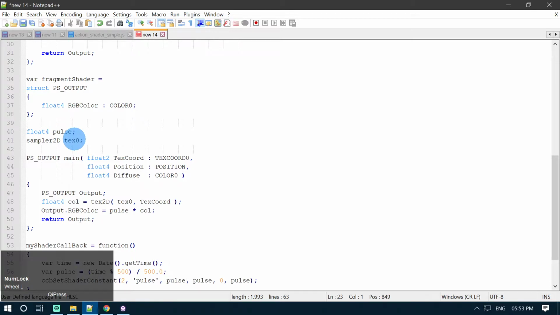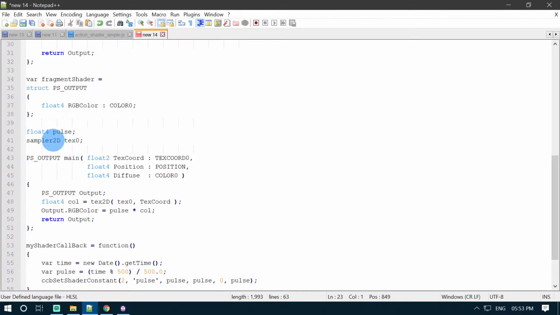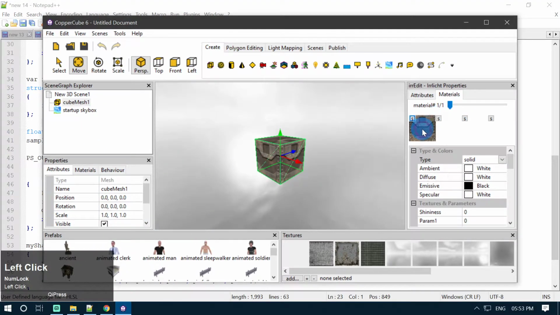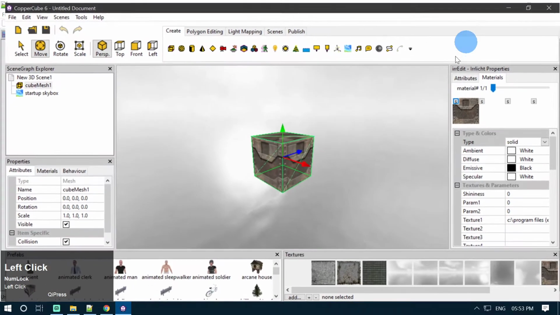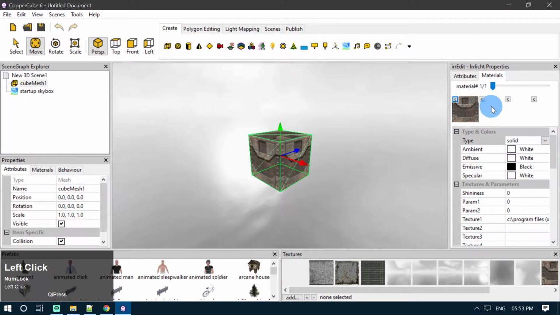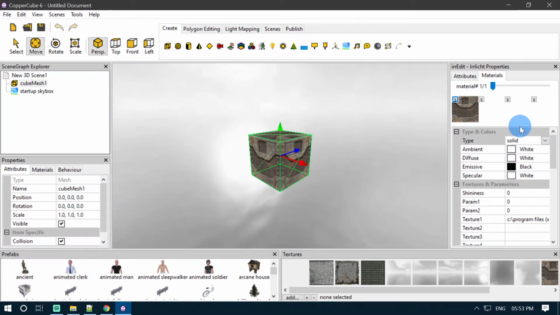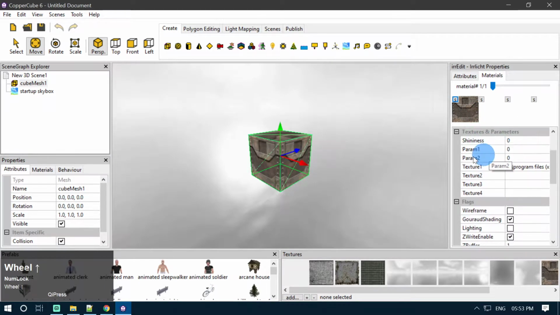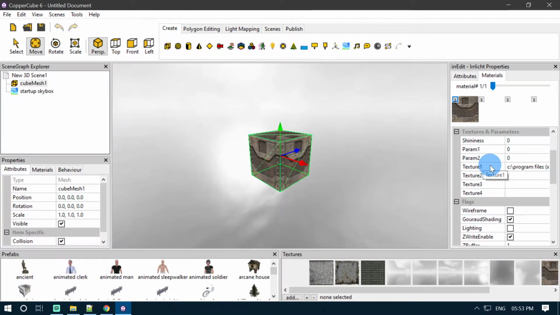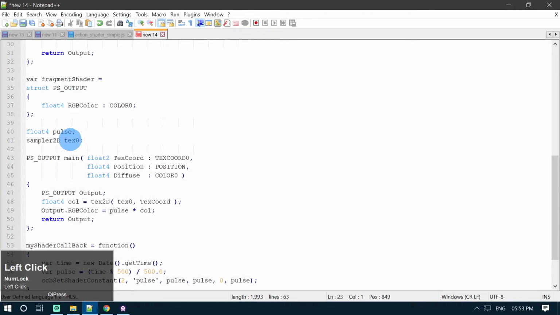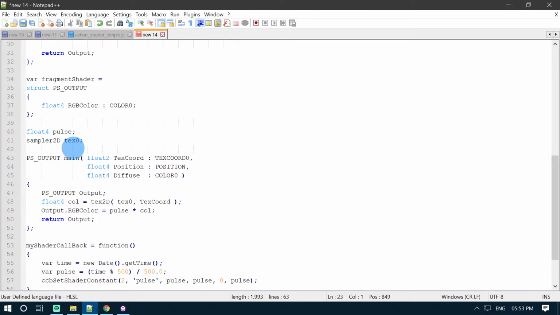Then we have our sampler2D tex0. So this sampler2D is used for getting the texture. So tex0 is this texture, and then we can have tex1, tex2, tex3. So CopperCube allows us to use 4 texture slots. So texture 1 is our tex0, texture 2 is our tex1, texture 3 is our tex2, and texture 4 is our tex3. So you can use whatever texture slot you want here.